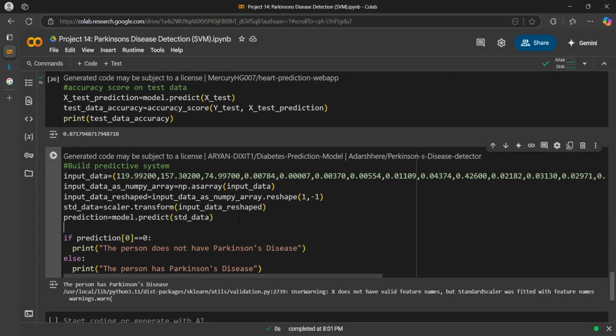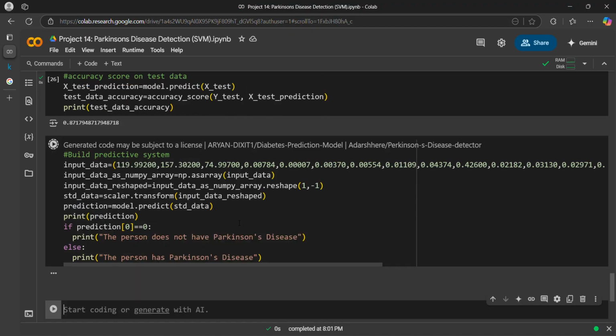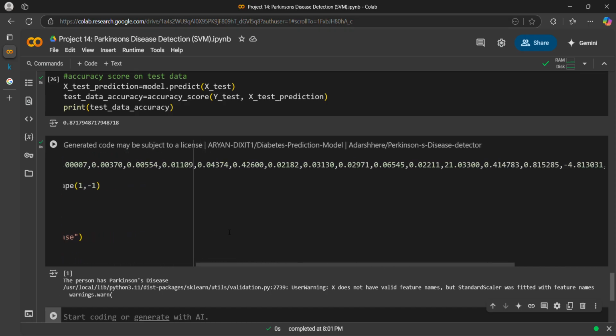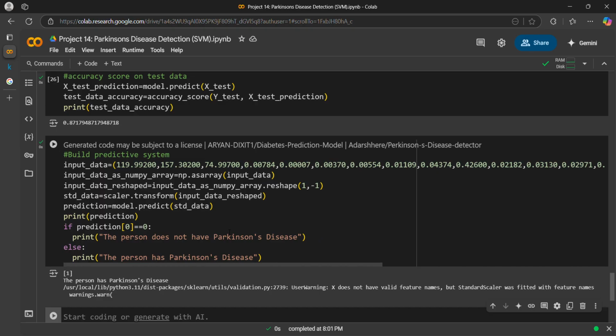Let me just print the prediction as well. Print prediction. So prediction is coming out as 1, and our answer should be 1. So our model is working fine.